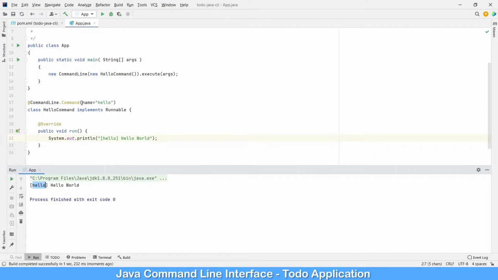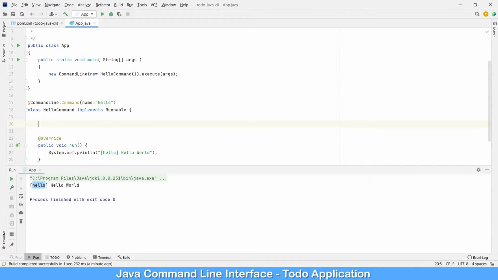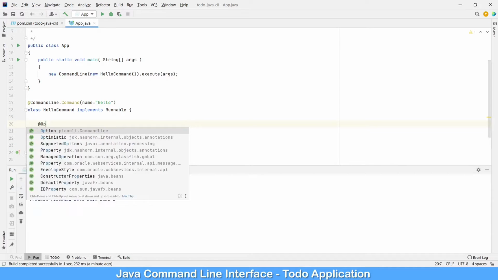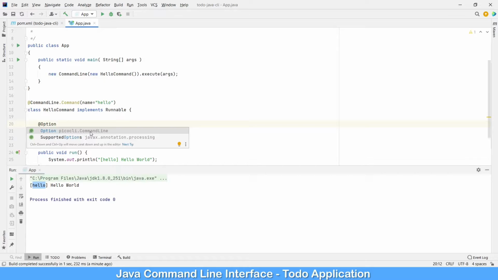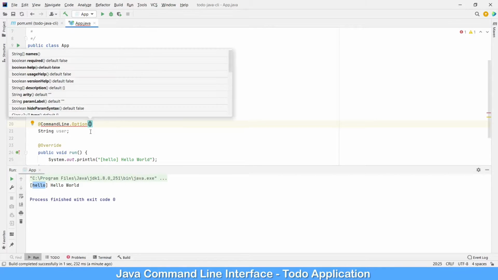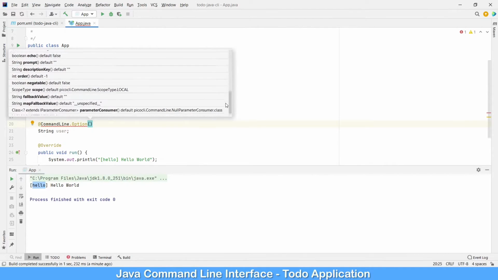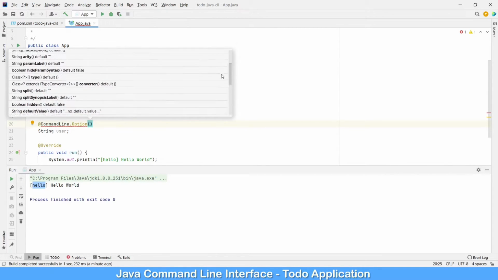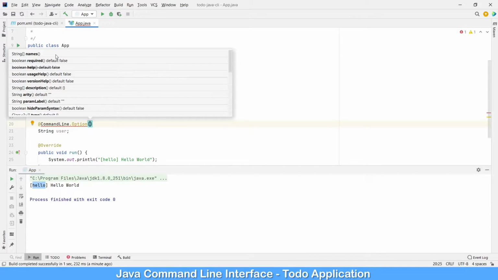Let's improve the hello command by taking one argument, user. And along with that, we'll print the help as well. In order to take the input, first what we need is a user, so String user, and annotate the user property with Option, which is coming from picocli.CommandLine.Option. And here is the list of arguments that it takes, or the parameters that we need to pass. For now, we'll go with names. And here we need to give an array.